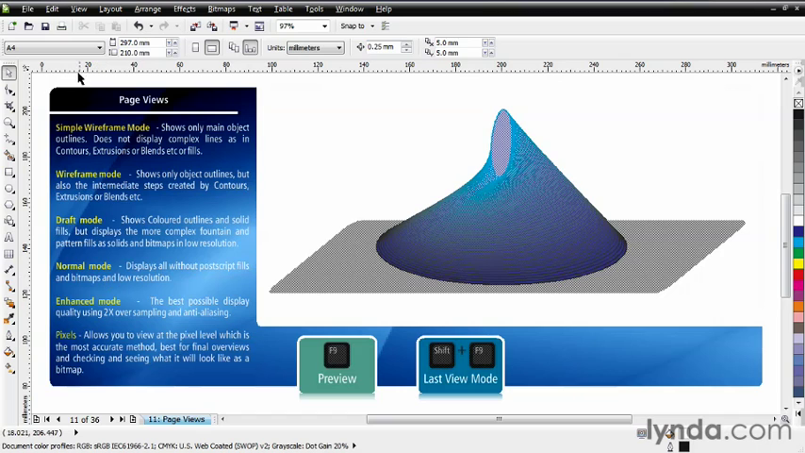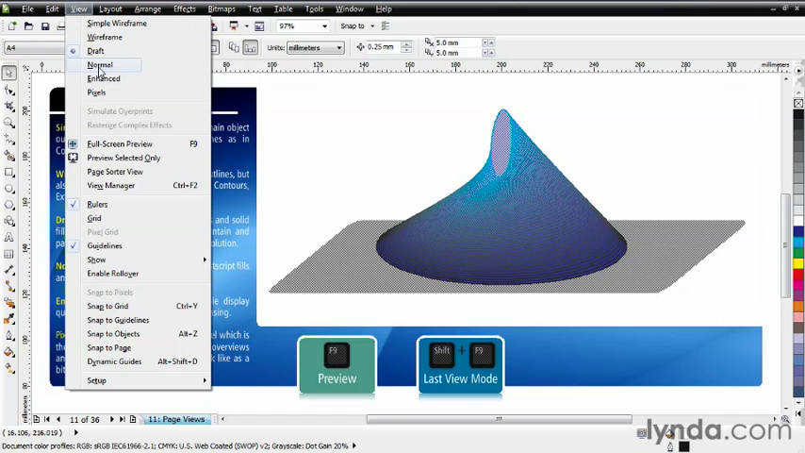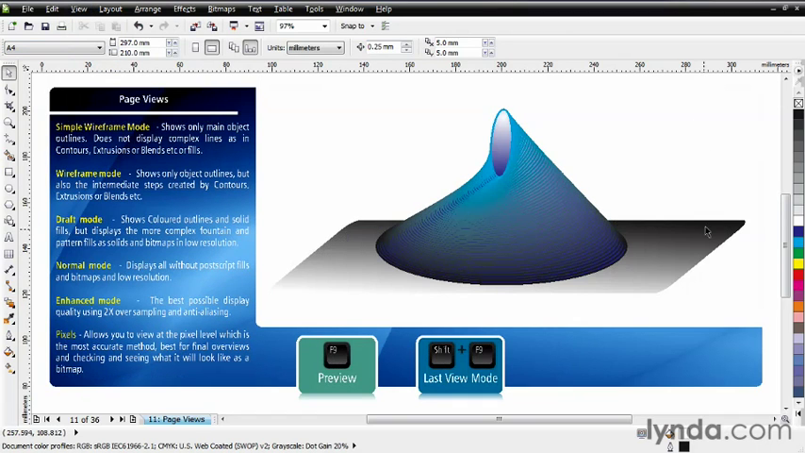Again, normal mode is the next step up, so we'll go to view and then normal mode. So now we're starting to see some more of the postscript fills. You can see the outlines are not so crisp and clear, but at least I'm getting a better idea of what it looks like. Bitmaps would basically display in a very low resolution, but again it will help you speed up the re-rendering of your screen if it's a very, very complex or very large image.